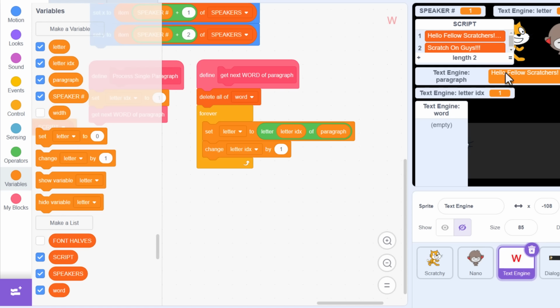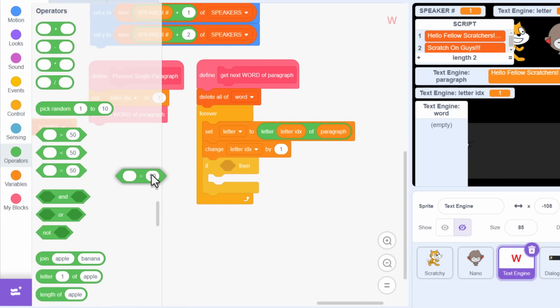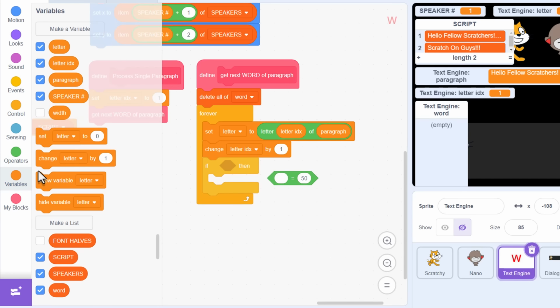But now we're going to look to see whether the letter we just read is a space. We use an if for that underneath the change letter index, checking whether the letter is equal to, and we're looking for a space. There we are, that's a space in there, not an empty value.